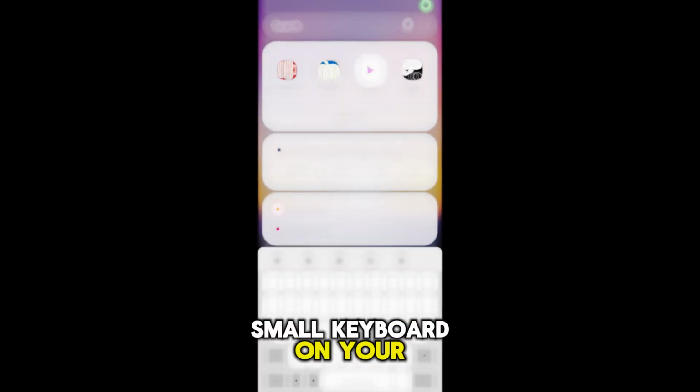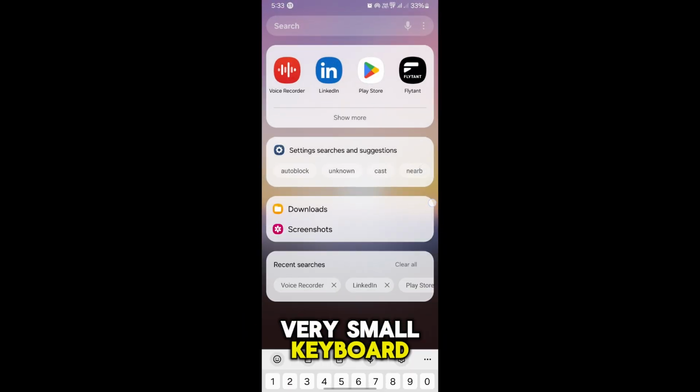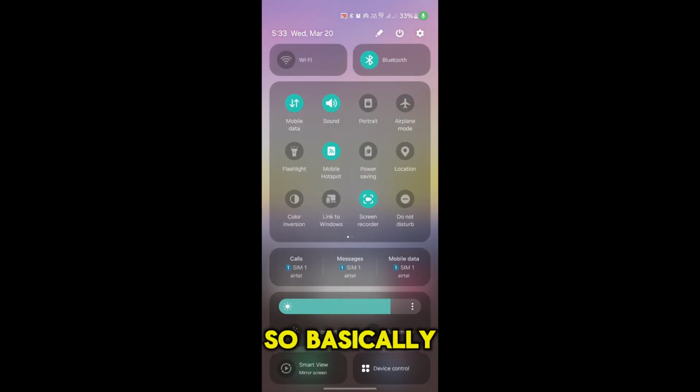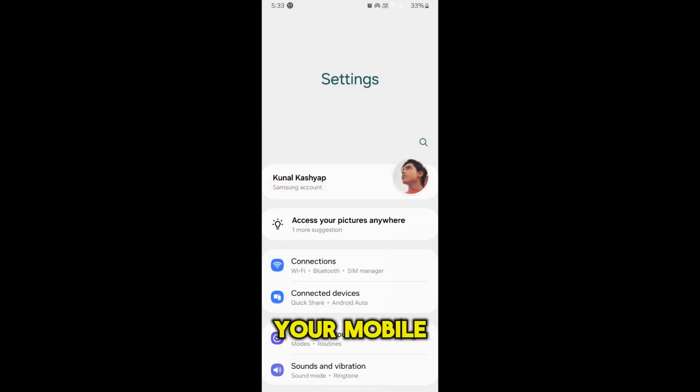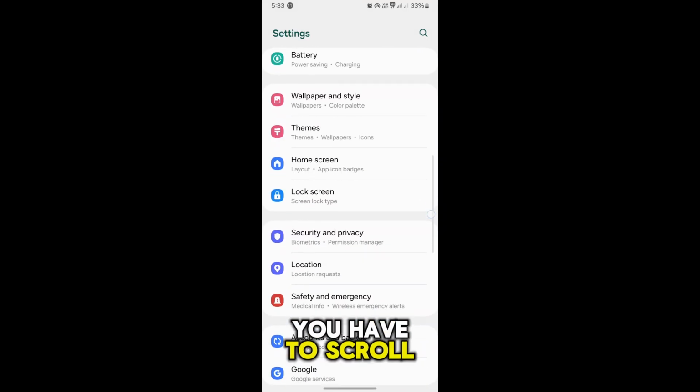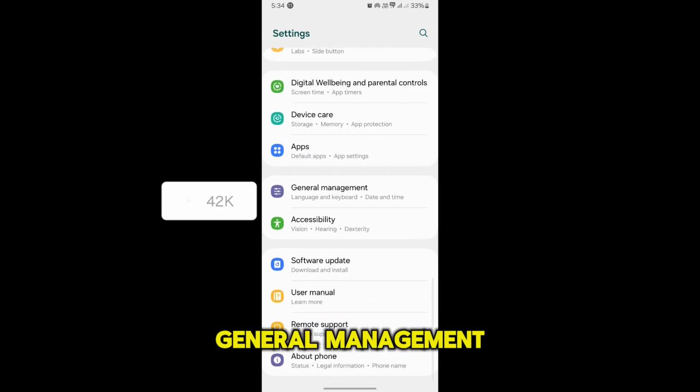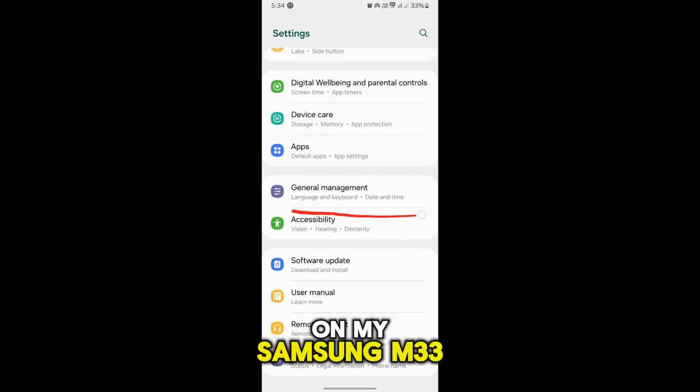Small keyboard on your device. Like this is a very small keyboard, I don't want it. Now how can you change it? So basically you have to first of all get into your mobile settings. Here you have to scroll down and find the general management, which is right there on my Samsung M33.